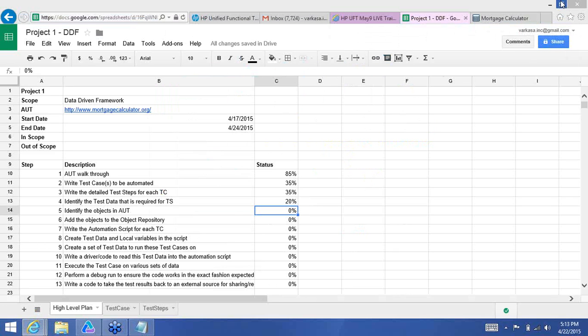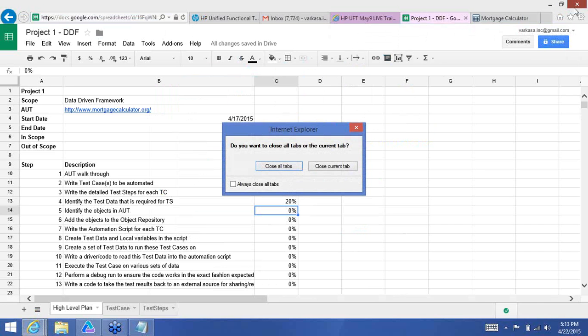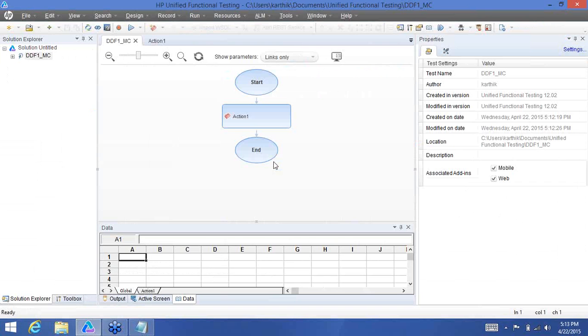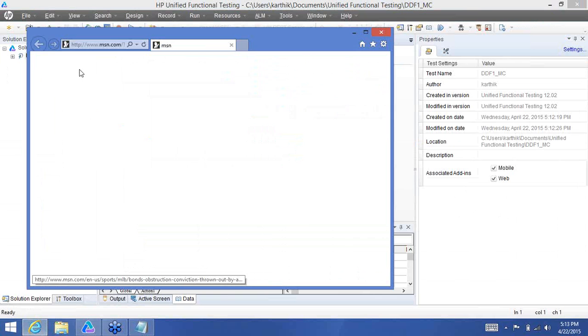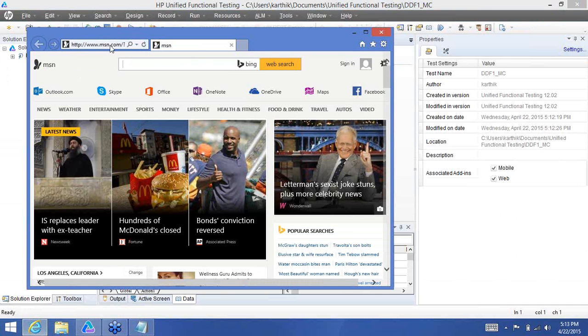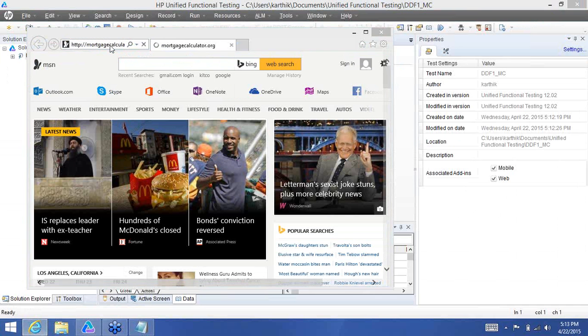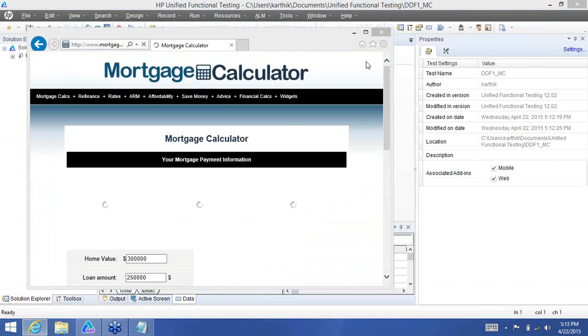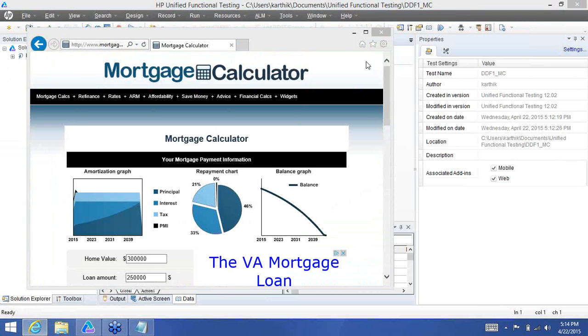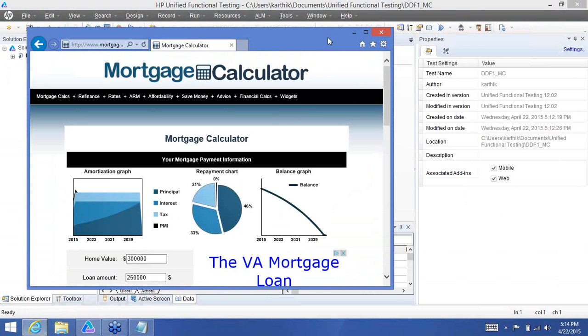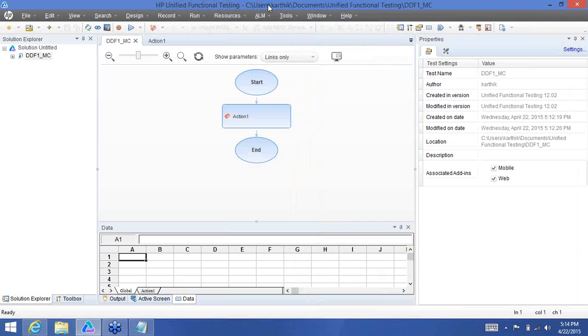Now, the first thing I would always recommend, team, is to make sure that you close your browser, whatever browser you have, IE and so on, and make sure that you start the browser only after you launch Unified Functional Testing, because otherwise it stops recognizing this application and objects, and it will cause some issues. And that is the reason I'm asking you to do it. Once you open up UFT, then you open up the browser.